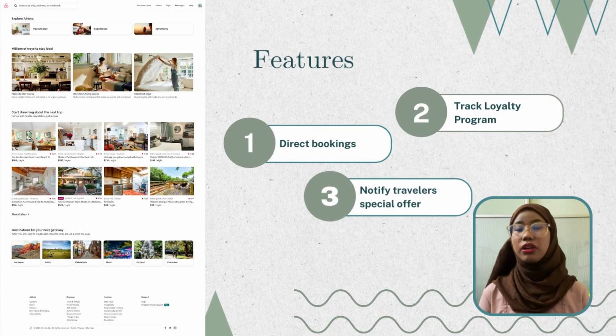Next, I will talk about how hotel websites and apps should have features to generate direct bookings. Reservations: guests confirm directly without using an online travel agency or third-party intermediary. Track loyalty programs to retain and attract customers. Notify travelers of special offers such as promotions, discounts, birthday month offers, seasonal offers, rewards, and many more.